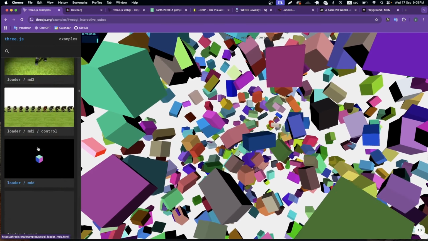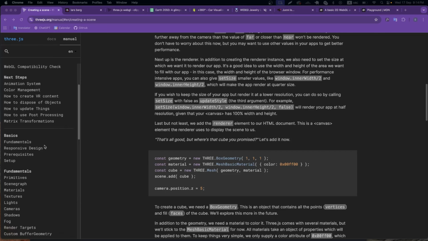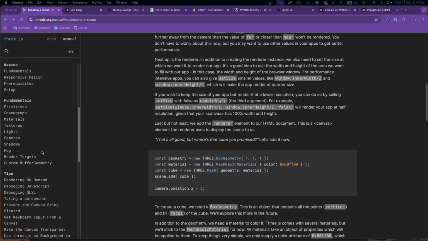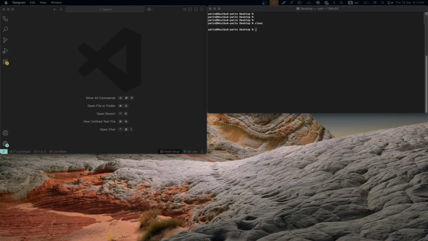Before we move on, I'd like to remind you that you can always check the Three.js documentation. Three.js has a pretty straightforward description of how everything works, so I leave the link in the description. Alright, let's move on and create our first Three.js application.